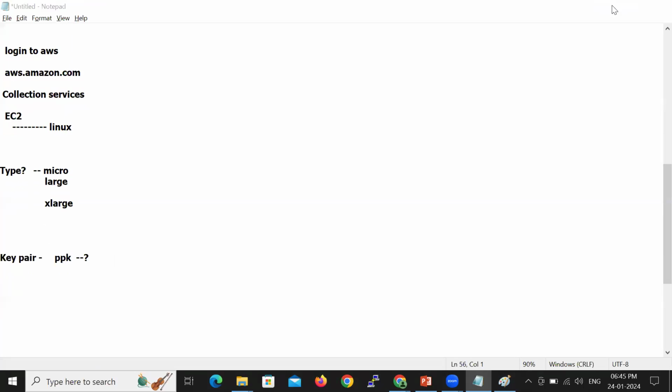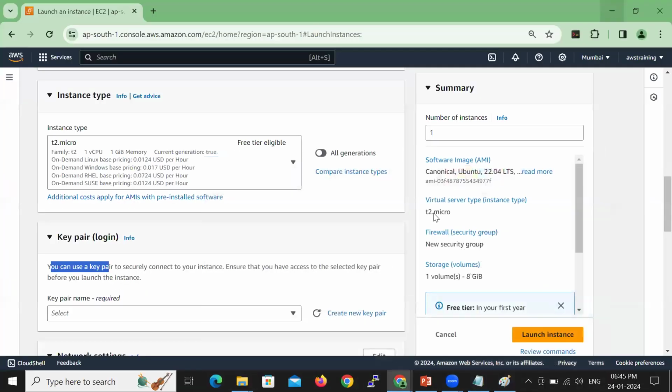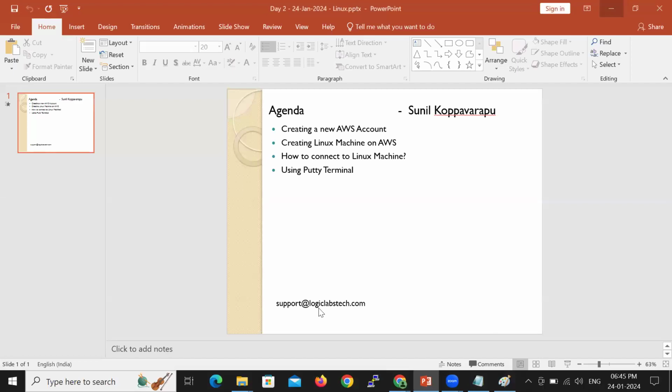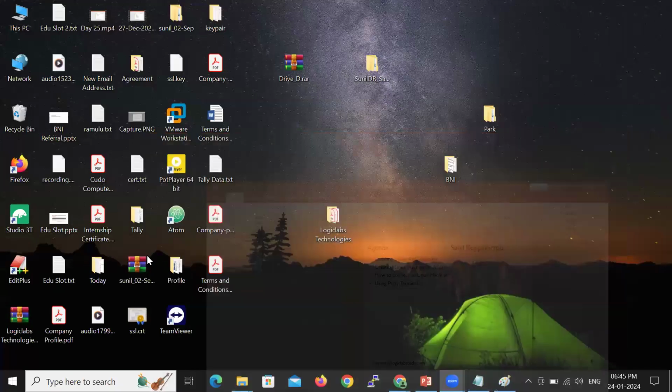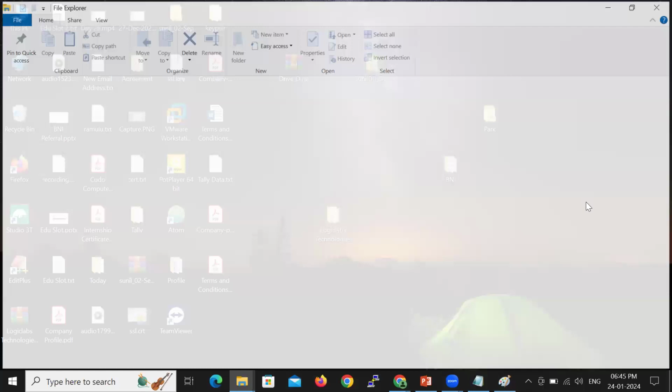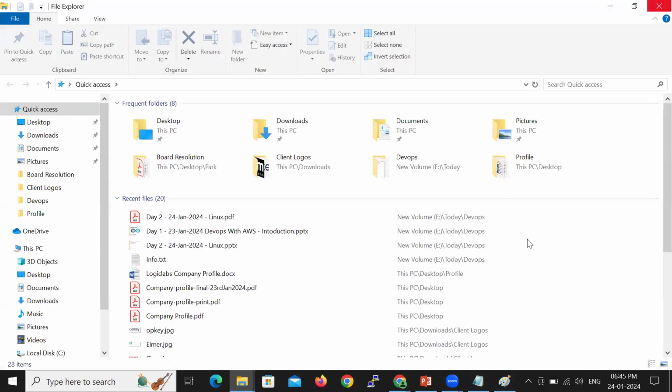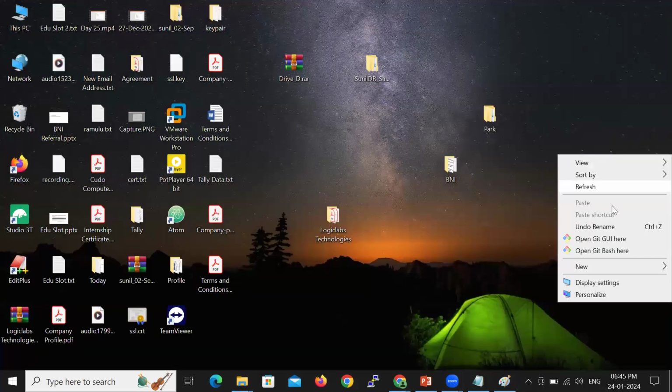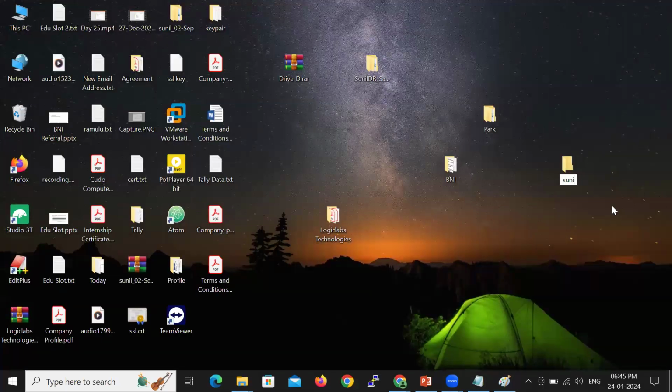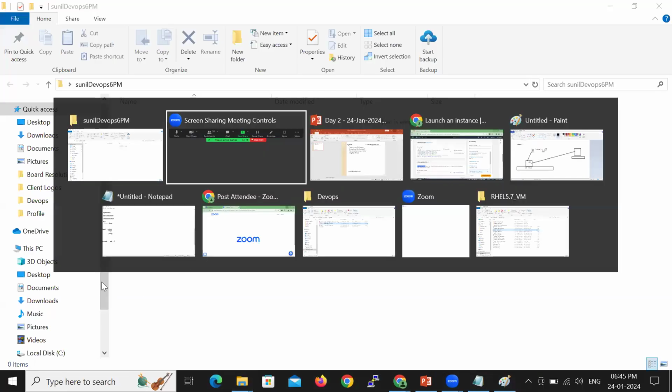I will be creating a new key pair and I'll be saving that key pair somewhere on my desktop. I'm creating a new folder with the name Sunil DevOps 6 p.m. This is my folder name. In this particular desktop 6 p.m. folder, I'll be saving my key pair. Okay. So create a new key pair.